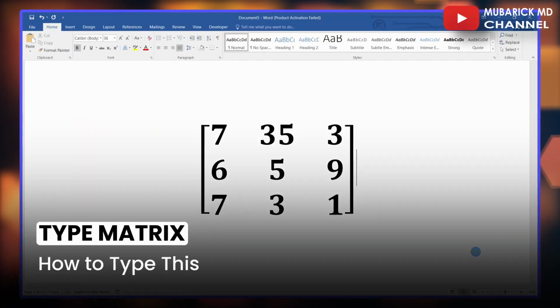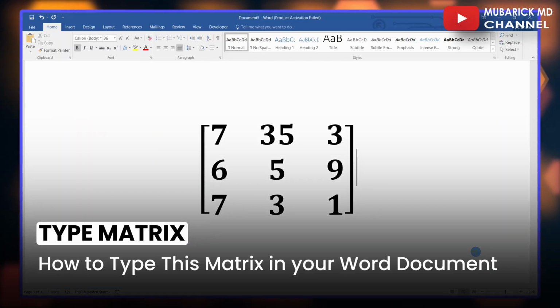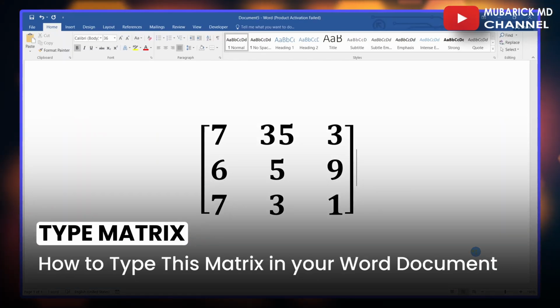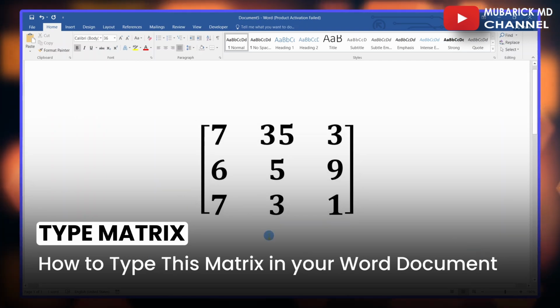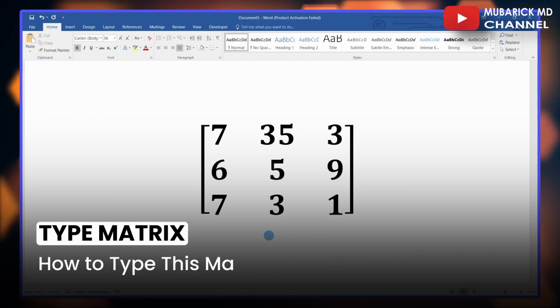How to type this matrix in your Word document. If you want to insert a matrix equation or type this simple matrix in your Word document, this video is for you. Be sure to stay to the end of this video so you don't make any mistake.